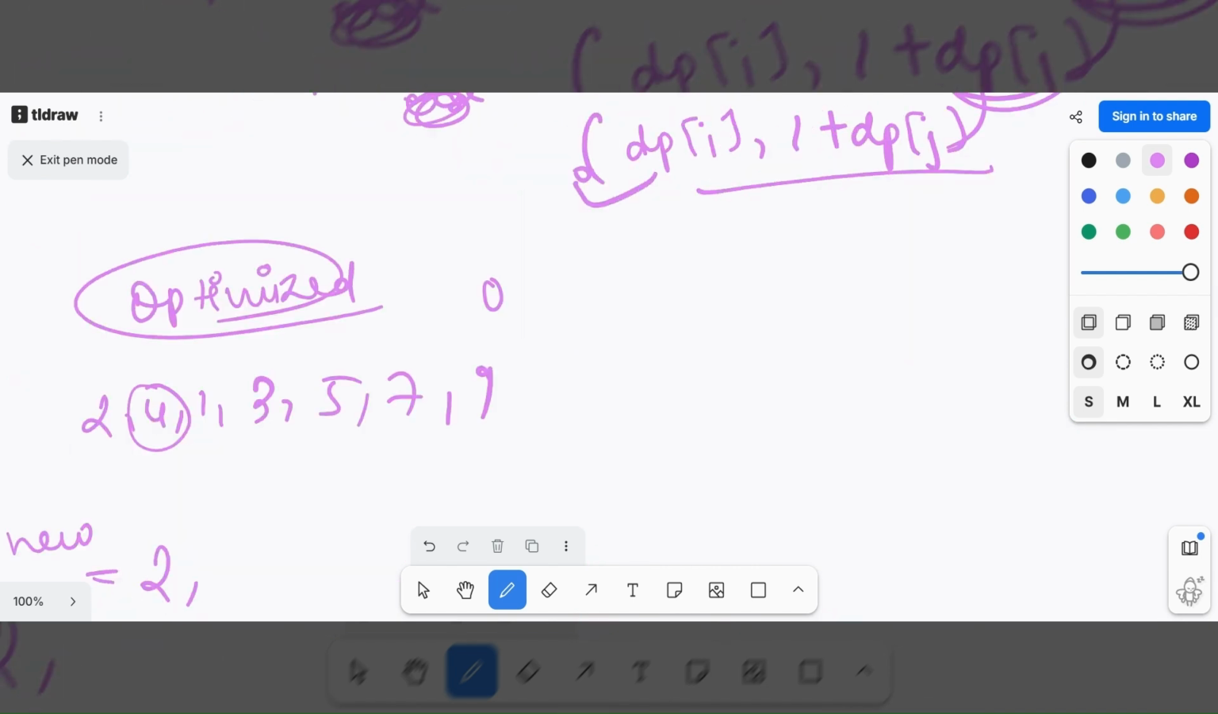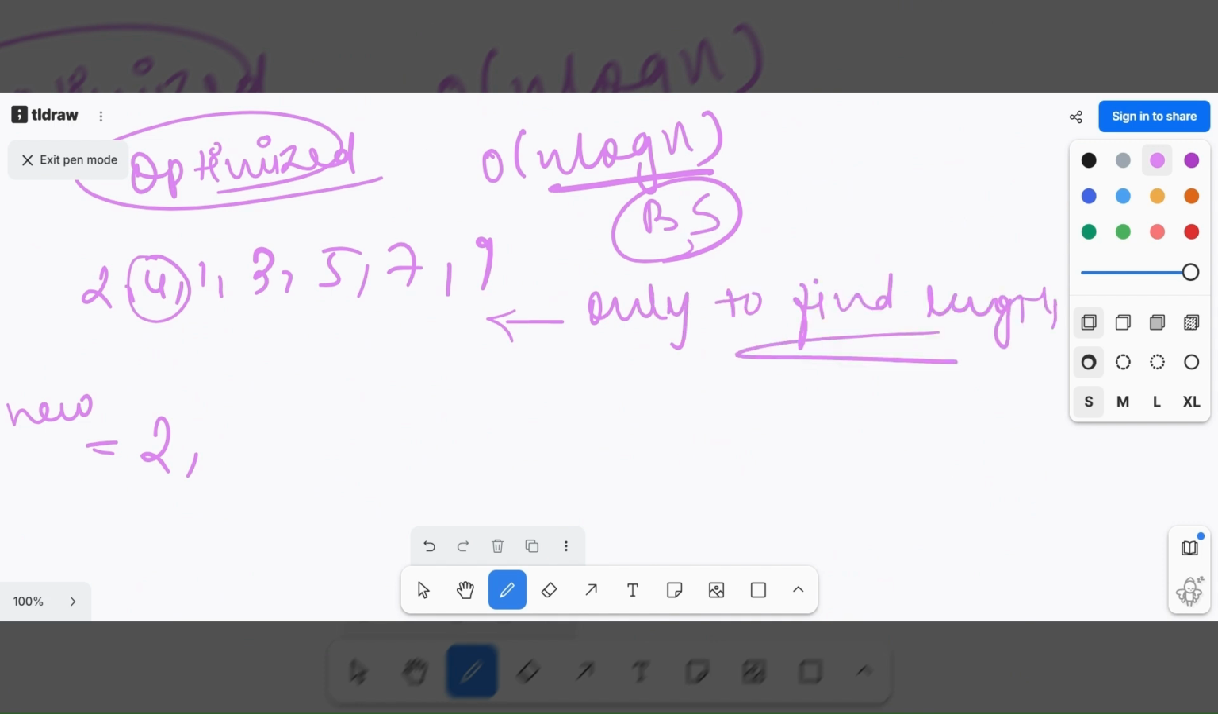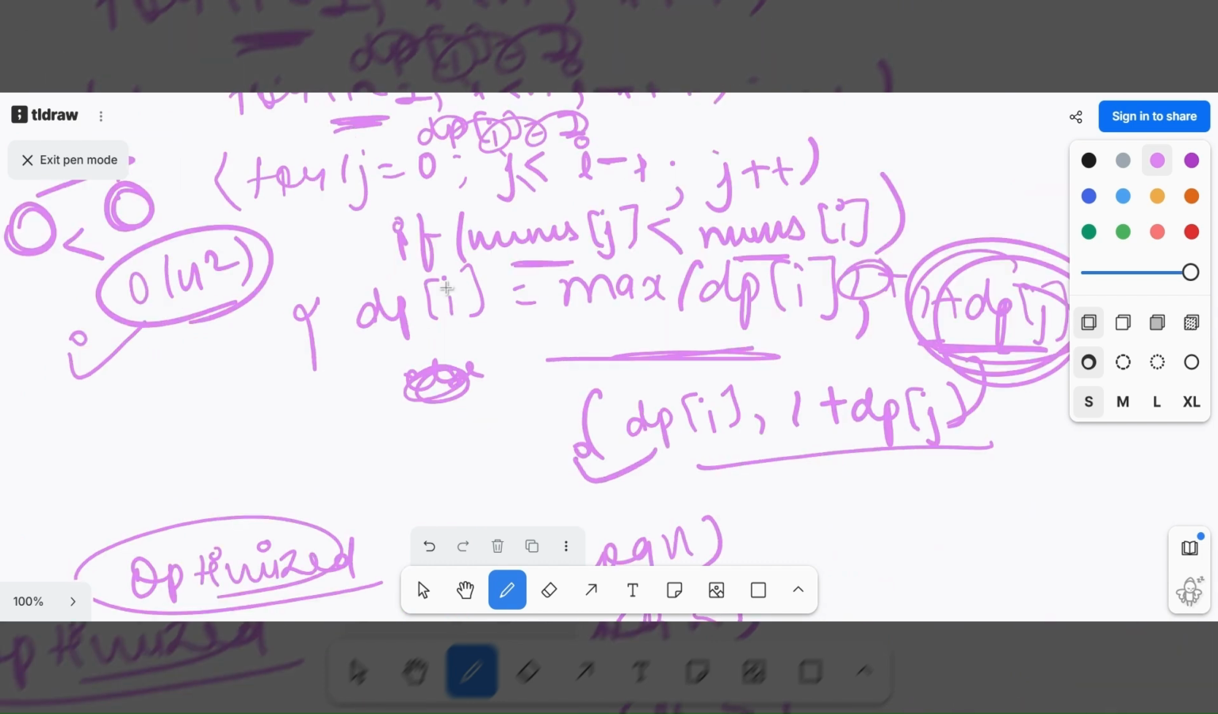This one will try to do it in n log n time complexity using binary search. But this is applicable only to find the length, only to find the length. The earlier approach would be needed when you want to find the sequence also. Let's say now I wanted to find the sequence.